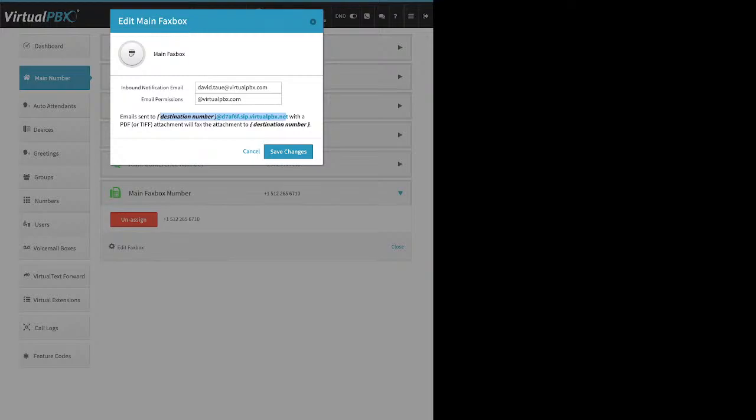The system looks at the to field, the from field, and the attachment. It doesn't look at the subject line. It doesn't look at the body of the email. So anything you type in those two areas does not get transmitted. So if you need a fax cover sheet, you actually need to include that as part of your PDF or TIFF file.